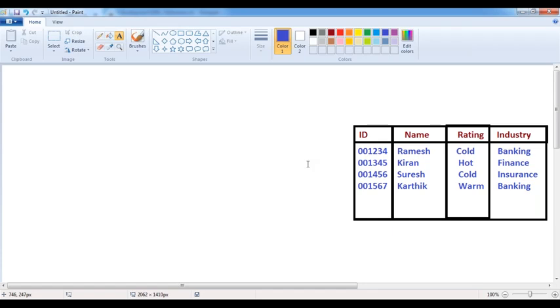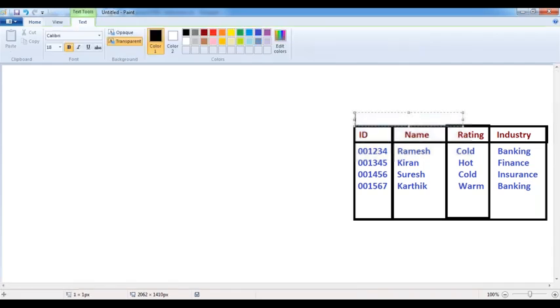Now tell me, how many banking customers are there right now? Two banking customers are there, Ramesh and Karthik. These 2 people are banking industry customers. They currently have the rating values cold and warm. What I need to do now is change this rating value to hot for these 2 records. Now tell me, how can we achieve this? Tell me your approach. You already know some steps of how to do that.